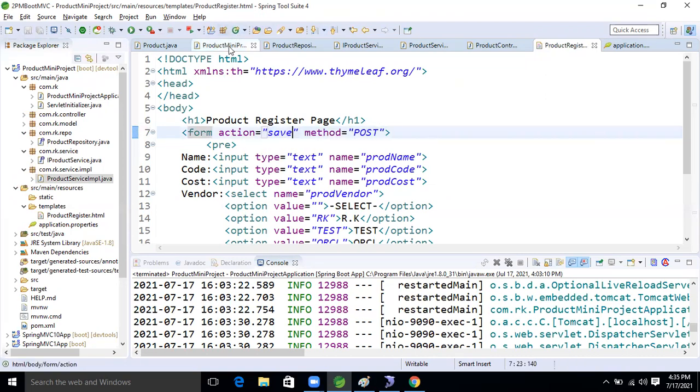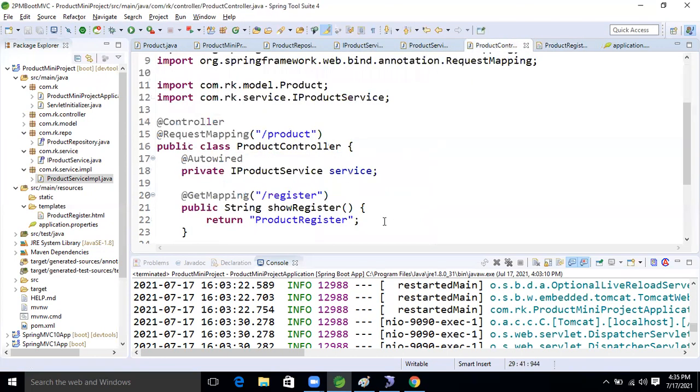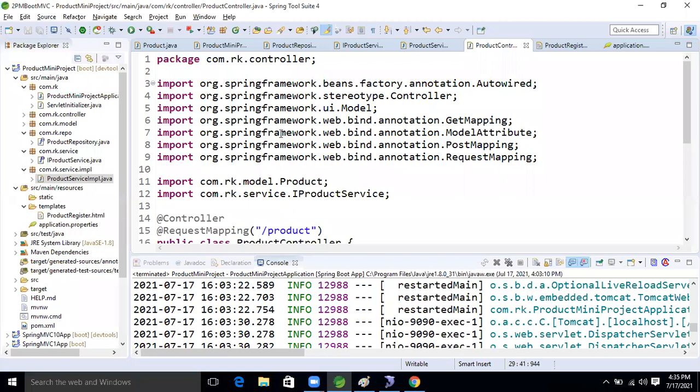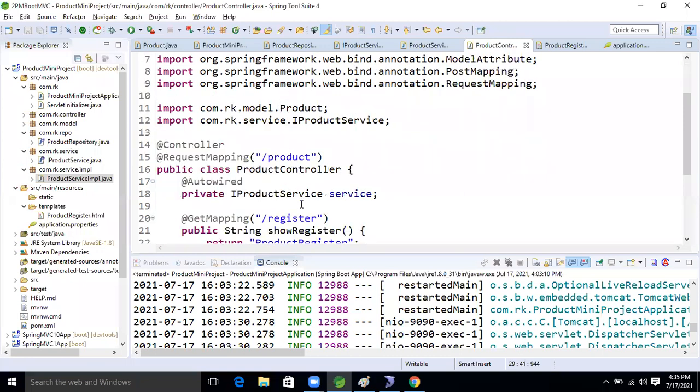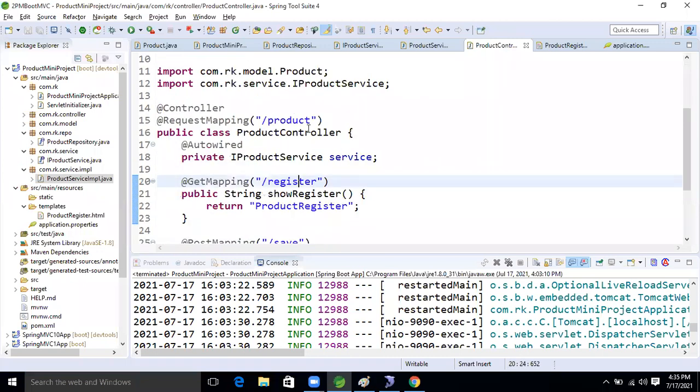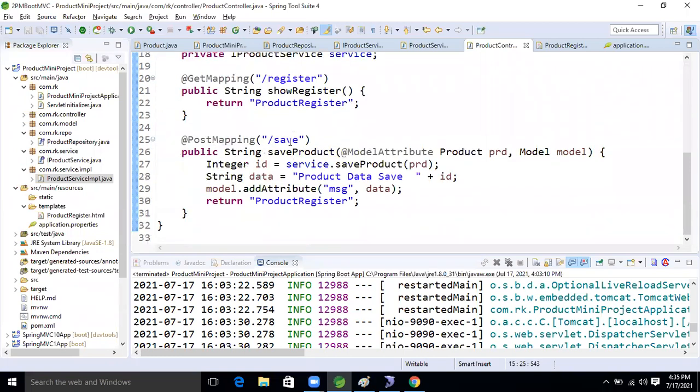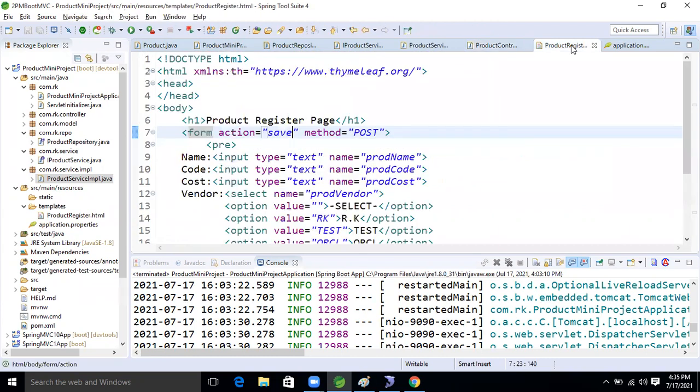Here in the controller class, see that we have taken multi-level mapping, right? First one is product, after that save. Product and save. So we have taken a multi-level action, guys. So here what we will take now?